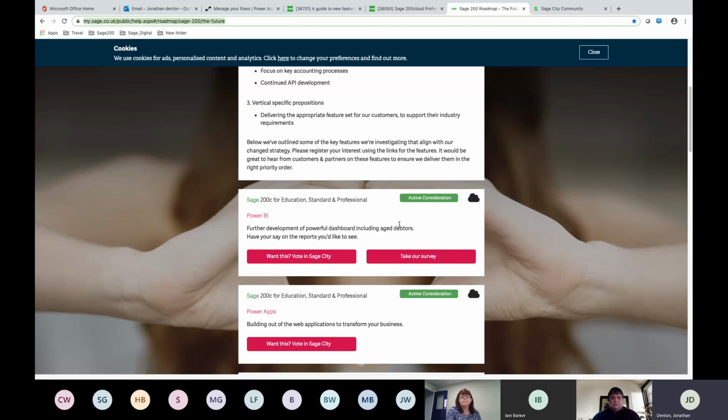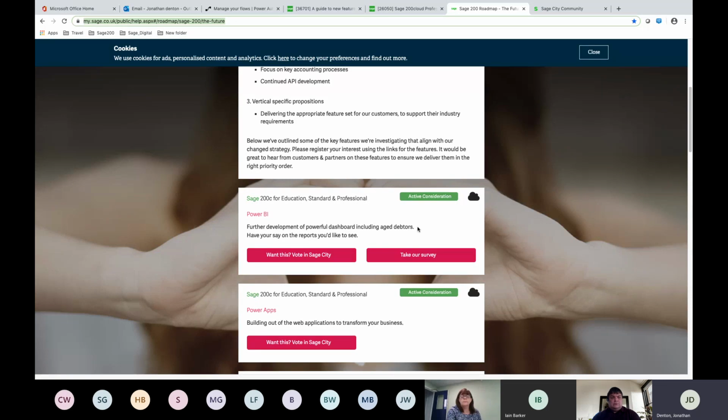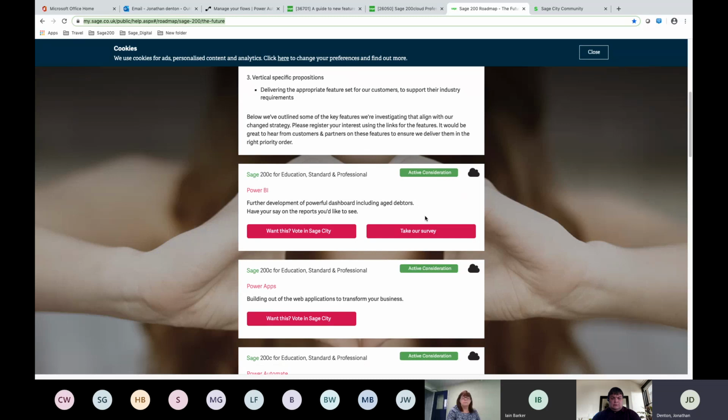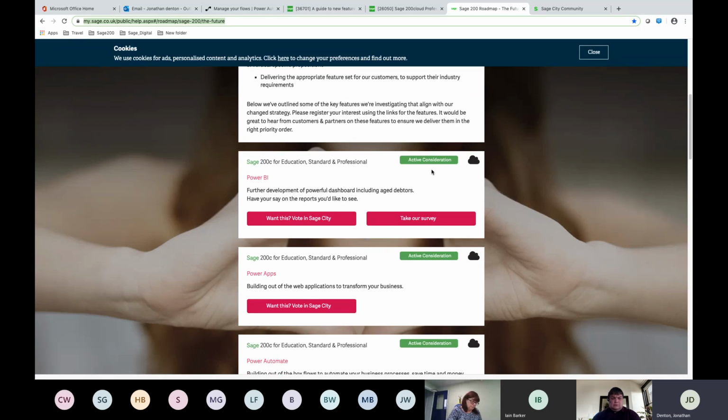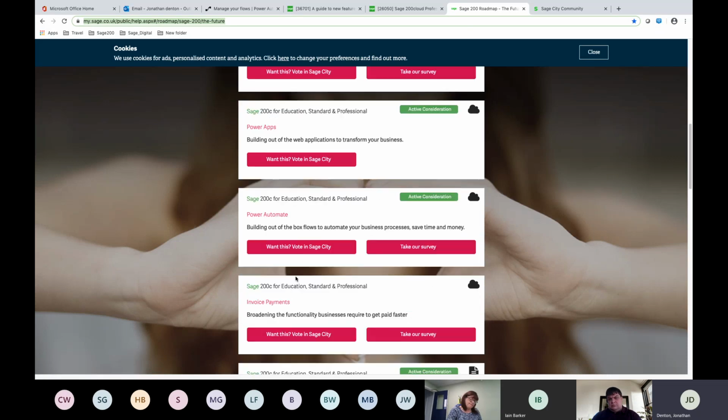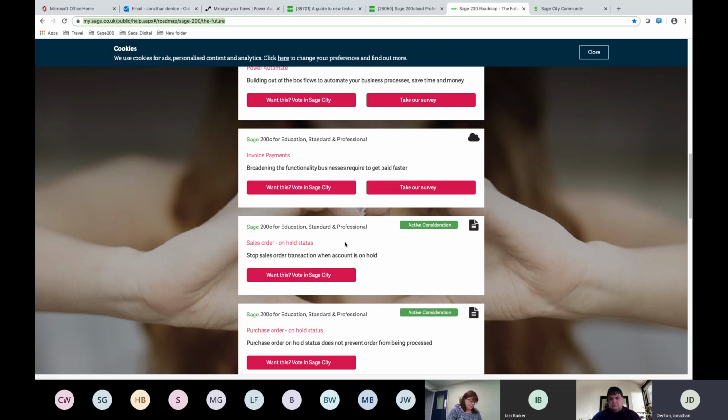But also down here, we've got some other features that we're considering. Some of them are under active consideration, so we're asking you to take the survey around things you might want to see within Power BI. Some things are survey driven, some are Sage City driven, which is the Ideas Hub, which I'm going to come on to in a sec. So what we're currently in development with, but also what we're considering moving forward.